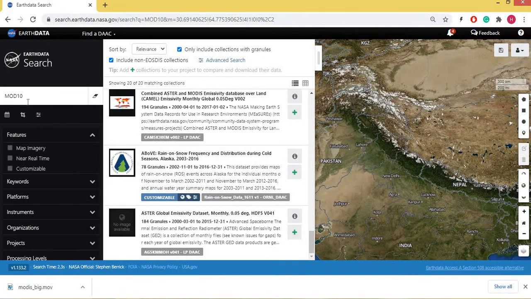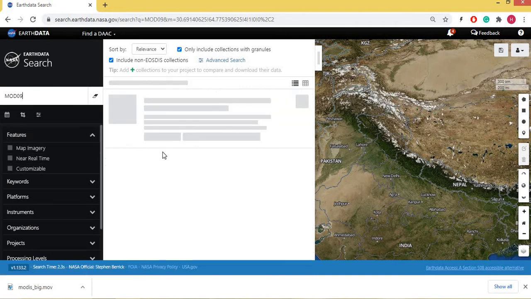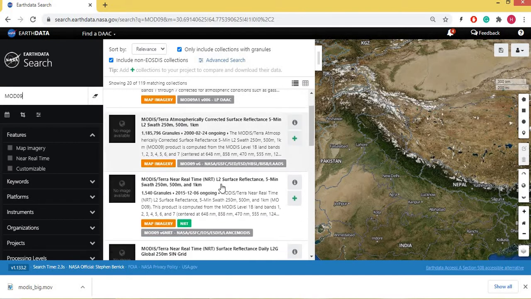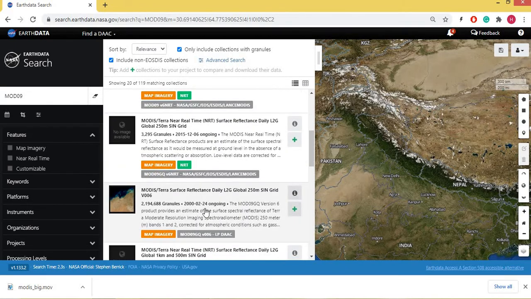So what is MOD 09? MOD 09 is a multidisciplinary product. It can be used for surface reflectance. I mean to say, when you have surface reflectance or emissivity, you can use multiple equations to develop data to work for water, vegetation, cloud, snow, or any earth feature. So these are the corrected surface reflectances.